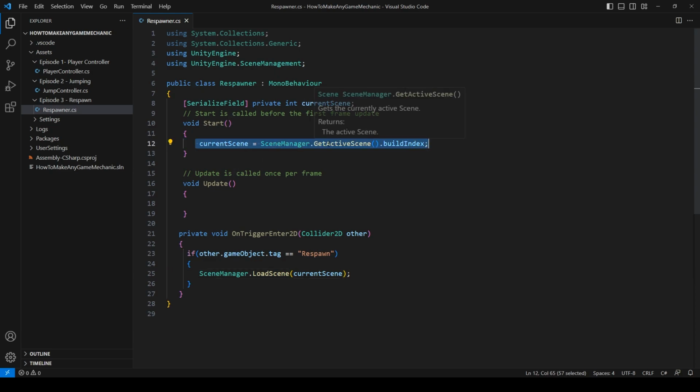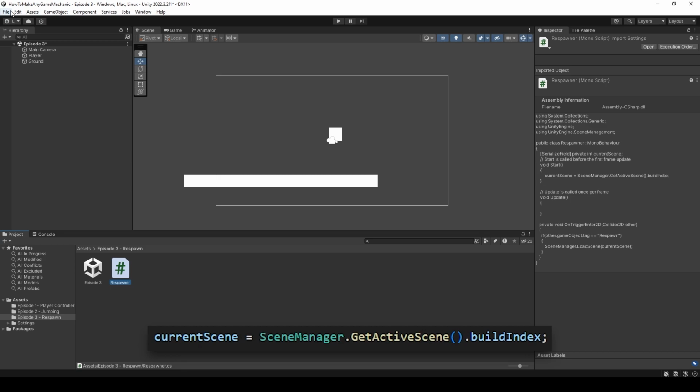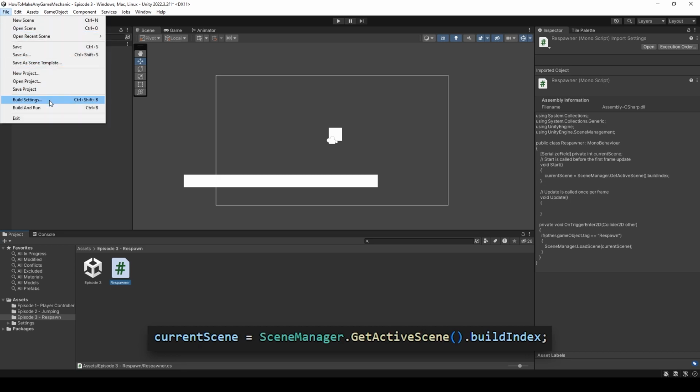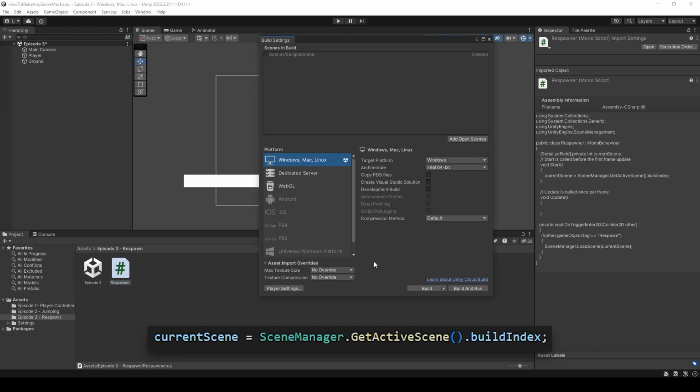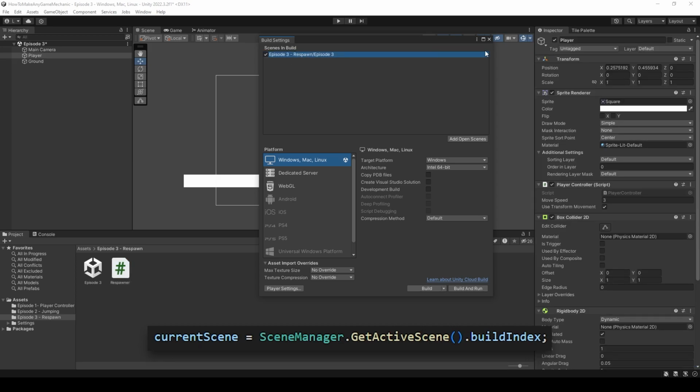And let me explain what this line does. So SceneManager.GetActiveScene().buildIndex. When we go back into Unity, we're going to come up here to File, Build Settings, and we're going to add our current scene. You can see right here, you can just remove this. You can see that it has a number 0 right here. This is the build index. And when we add new scenes in, it'll be referencing this number here.